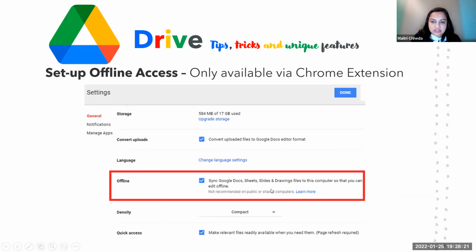You will have to install a Chrome extension and access this via Chrome. Only then will this offline option be available in general settings, where you can sync all the documents and everything, so that you can edit offline. So you can use this in case you are traveling somewhere where you won't get internet.